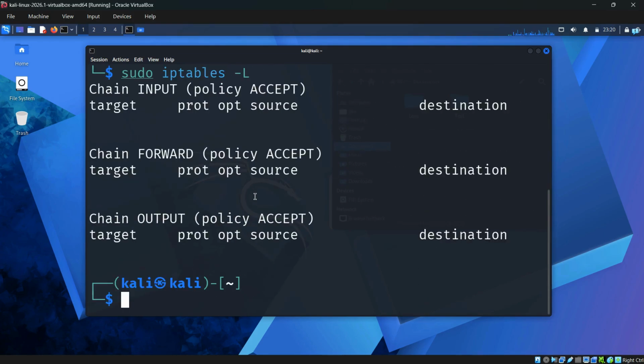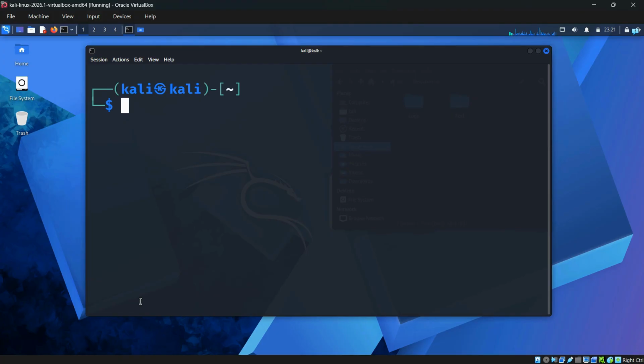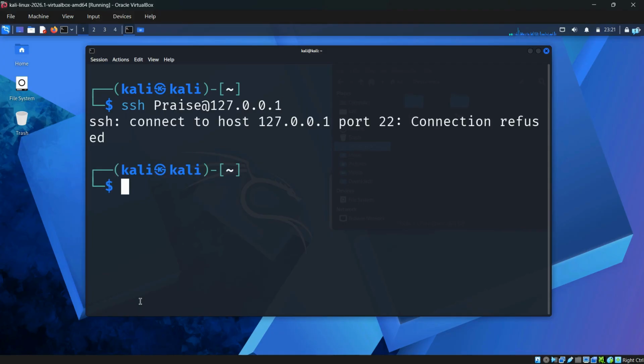Okay. So for SSH, we are going to do more videos on SSH, right? But if you want to SSH into any server, all you need to do is say ssh. Then, for example, I have praise, then at the IP address, let's say 127.0.0.1. If I do this, it says connection refused, right? And this is actually localhost. It's not a real host. So that's how you SSH into a server.